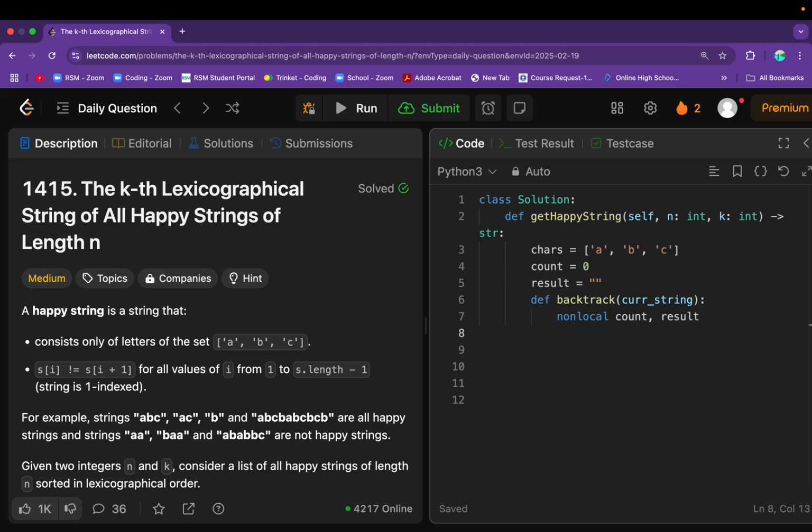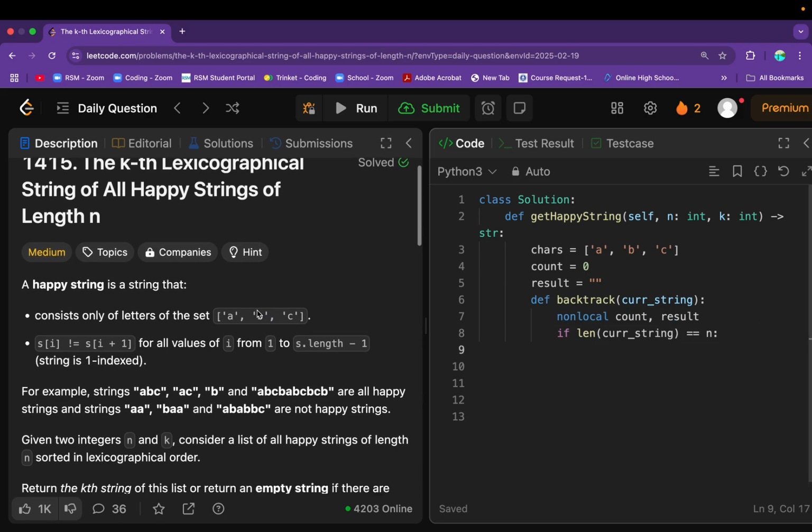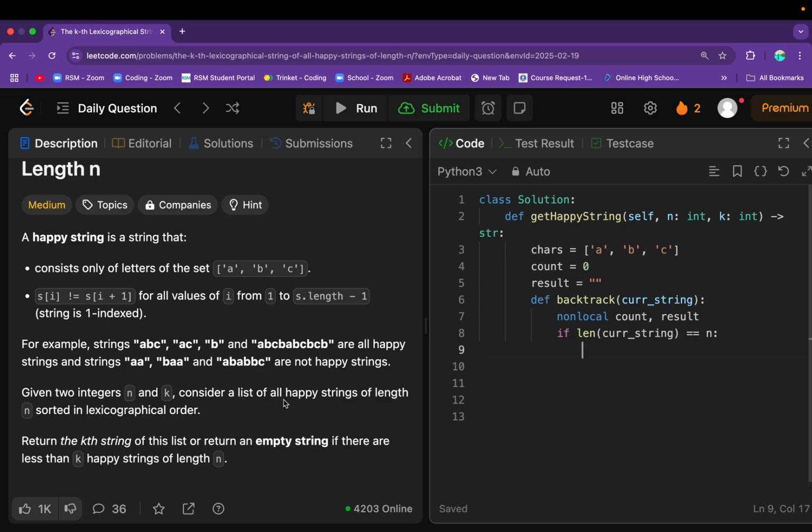Well, what if the current string equals n? So if the length of the current string that we're building in this iteration is equal to n, meaning we have n characters, we satisfy this as a happy string, because we want to get the list of all happy strings of length n. If this is the case, we found one more happy string of length n, and we want to increment our count by 1, because the count stores the number of valid or happy strings of length n that we find, and we want to return the kth value of that list. That means the current string has reached n characters, and we want to increment the count by 1.